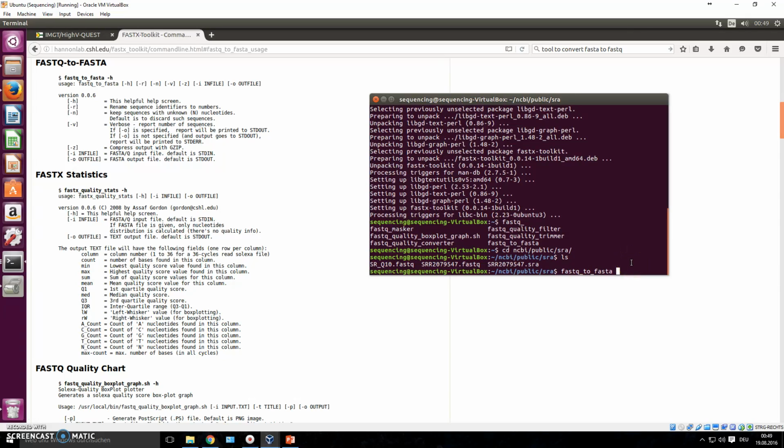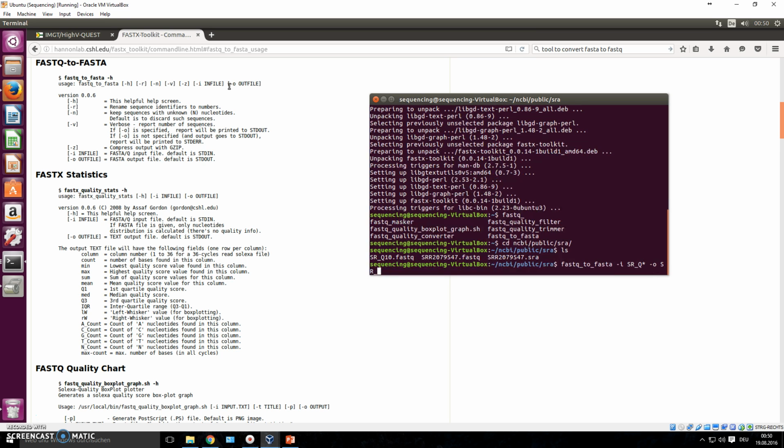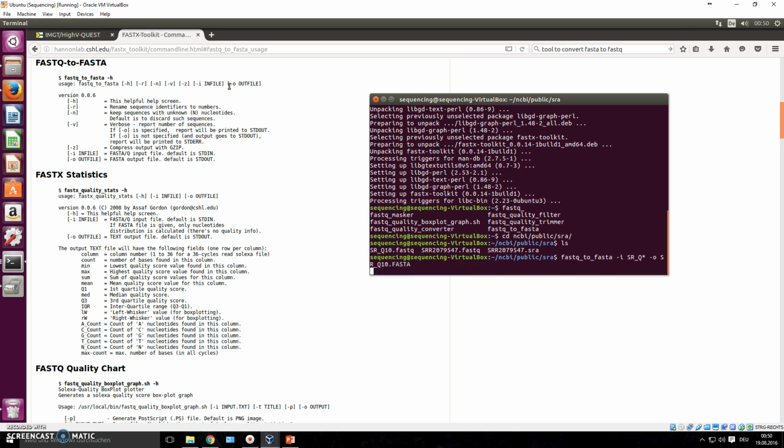So I think you can just choose the in file, but for that you have to type -i. This is the in file. I get that from this particular area here. FASTQ input file. It's called SRQ10, but I don't want to type it all out. So I just give it a wildcard. And an output file -o, and this will be our SRQ10.fasta. Press enter. That should do the trick.